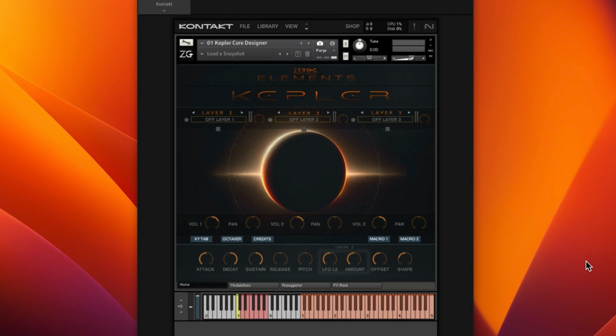So today I am having another look at Zero G's Kepler. Hopefully you watched the intro and installation video. And in this one I am actually going to be playing some sounds, you'll be glad to hear.